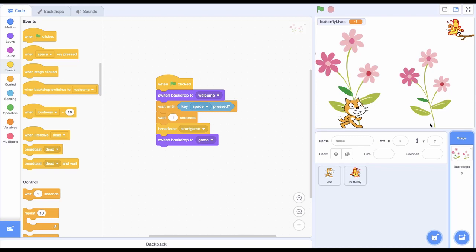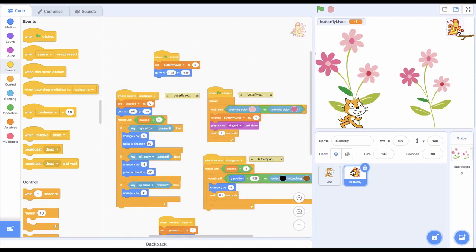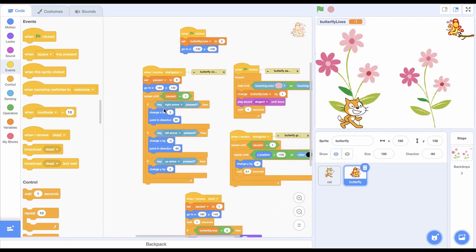So now we will code the butterfly sprite to move. We will use the when I receive block and select the start game message. So if you're following along, go ahead and start coding this and use this when I receive start game. And again, this is part of the broadcasting. By using this, we are able to tell the butterfly sprite to activate when the player presses the space button or when the game is started.